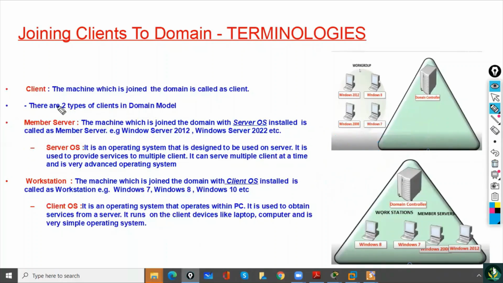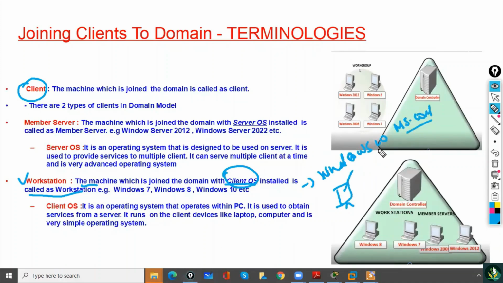Okay guys, so we have two types of clients. One is member server and the other is workstation. This workstation is a machine joined to the domain with a client operating system installed. So you have one computer, let us say you have installed the Windows 10 operating system. This Windows 10 operating system is a client operating system and you have joined the domain ms.com. Then it will become a workstation. So for a member server, you will install server operating system on a machine and join the domain, and you will install client operating system on a machine and join the domain, and it will become a workstation.